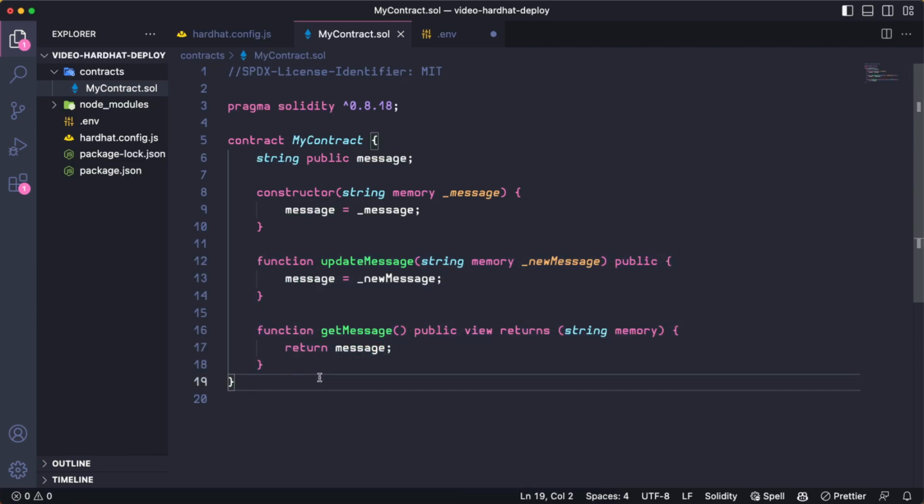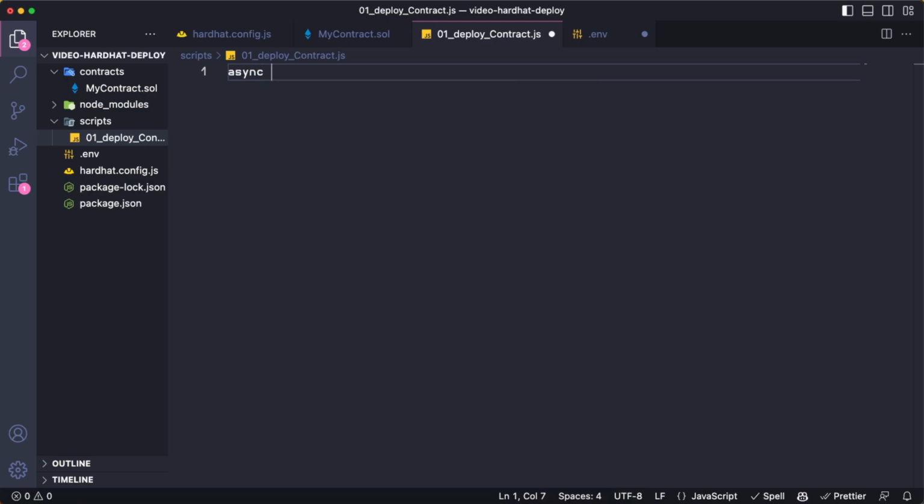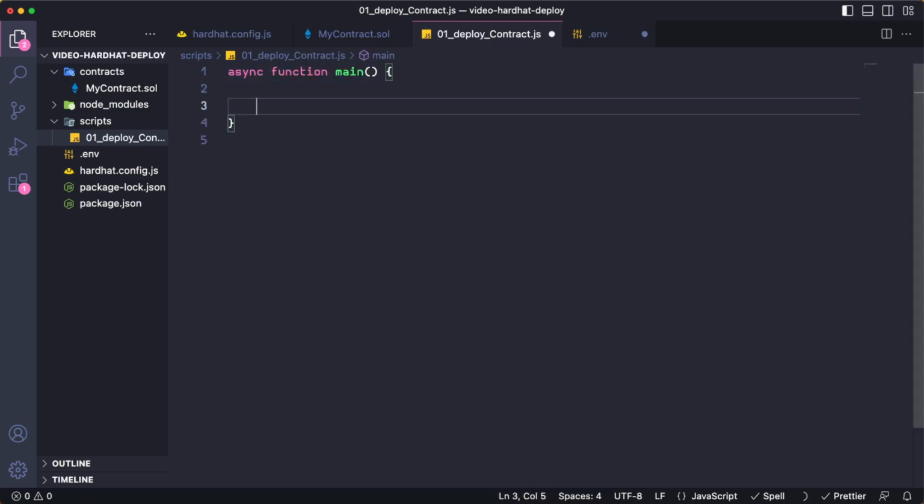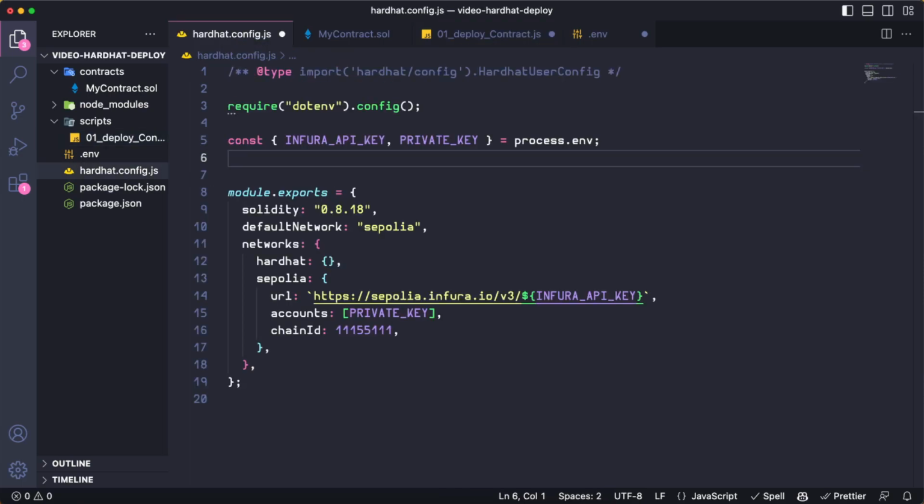This is really easy. Once we have our smart contract ready, we can create another folder called scripts and start the deployment process. It's a good practice for Hardhat projects to enumerate our deployment scripts. So I'm going to say 01_deploy_contract.js. Let's declare an async function main, and here we need to add the logic for the deployment. However, to do that, we are going to use the Hardhat plugins we just installed.